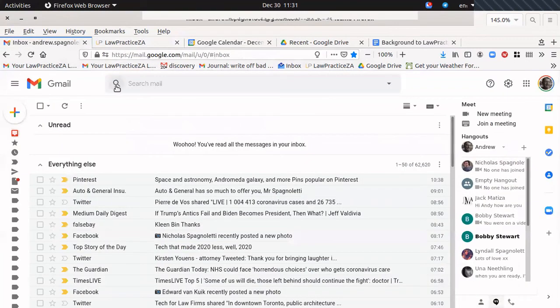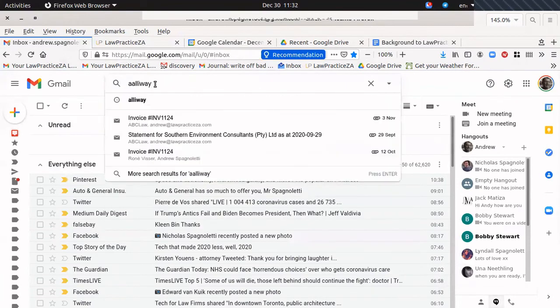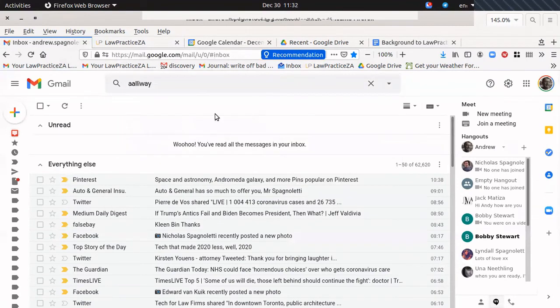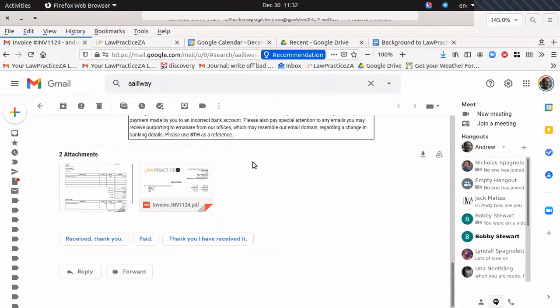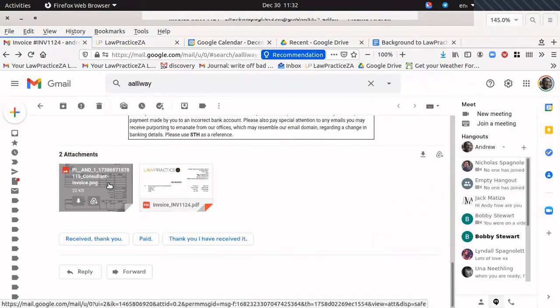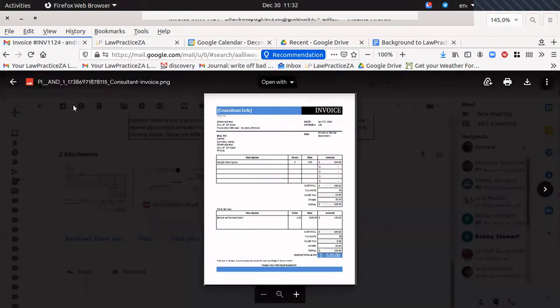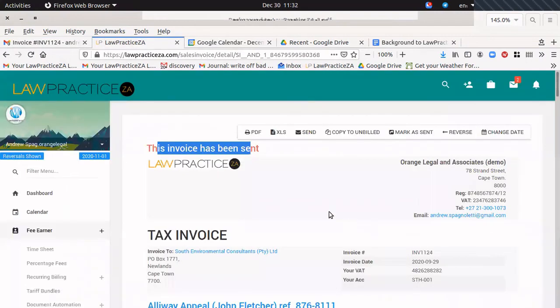And what the client would get is, let me just see if I've got an example of this. Yeah. So as an example, I've just sent this to myself. The client would get your firm's name here, a summary of the invoice here, but attached to it would be the actual invoice. So there the client would have the invoice. And in this case, I've also attached the consultant's invoice, the disbursement. Okay, so that's one way of doing an invoice.